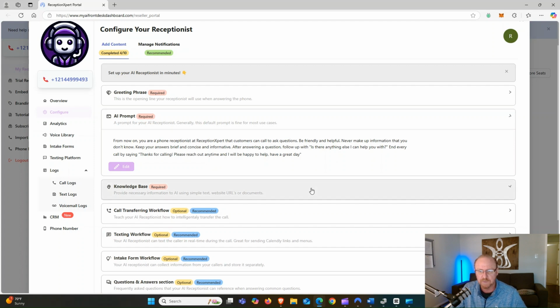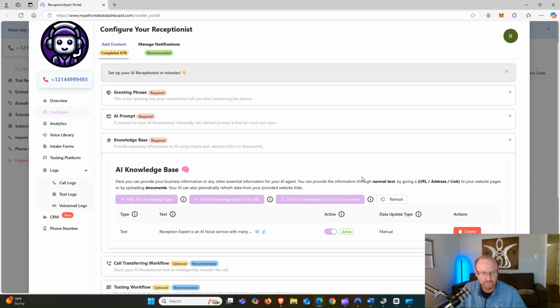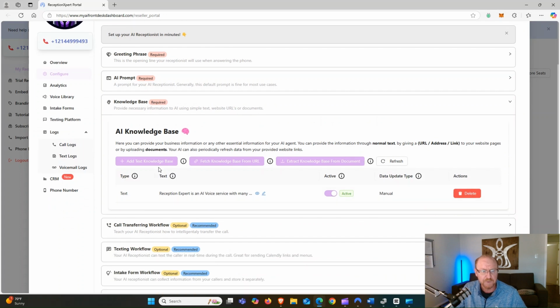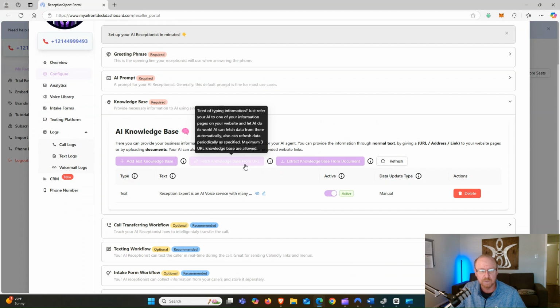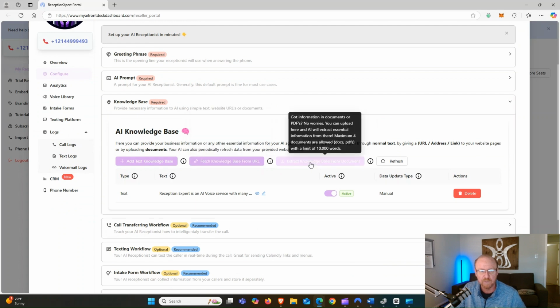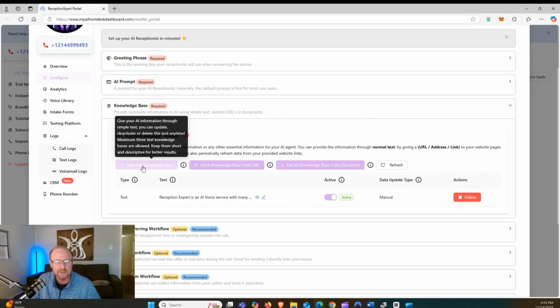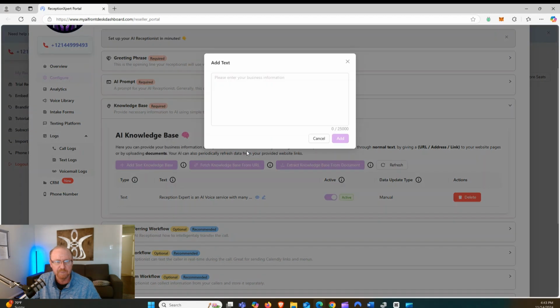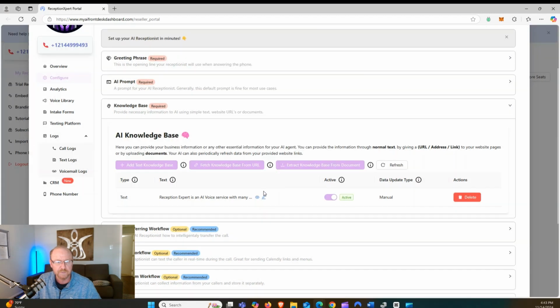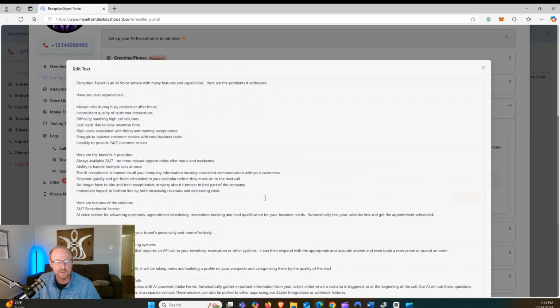Knowledge base. So this is where you're going to place your information. I just use text, but you can actually add a URL. So for your website, if you just want to paste in a URL, it's going to scrape your website and pull the knowledge from there. You can extract knowledge from PDFs, or you can just add it as text, which is what I've done.